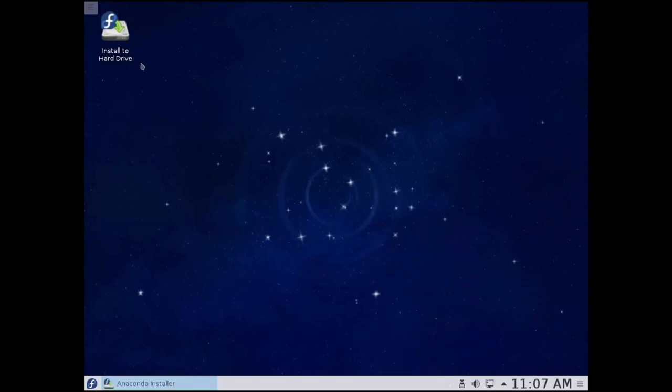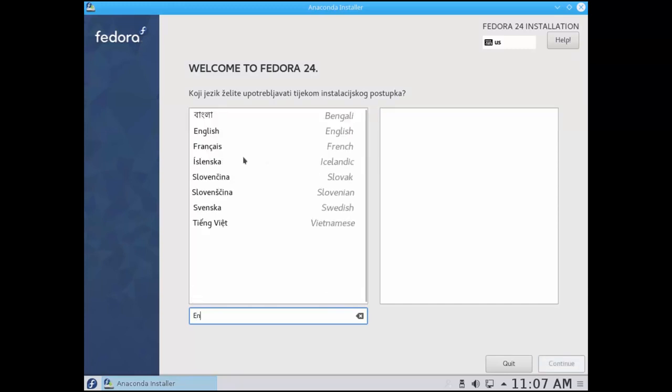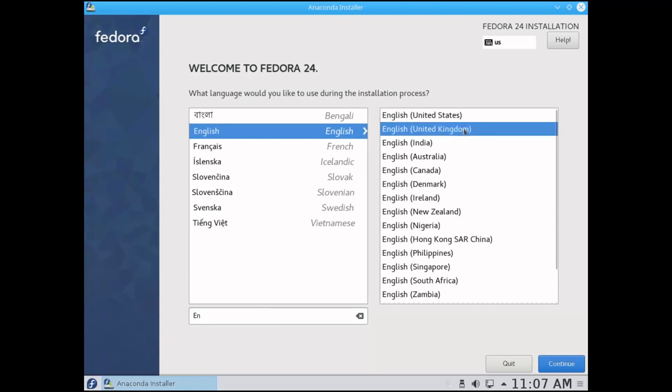Okay, maybe, yep, there we go. So it just takes a while for it to install. You can select your language preferences here. I'm going to go ahead and state English, United Kingdom. Select whatever you want, it doesn't matter. Whatever suits you. I would suggest that you go with English always, as it is a lot simpler.